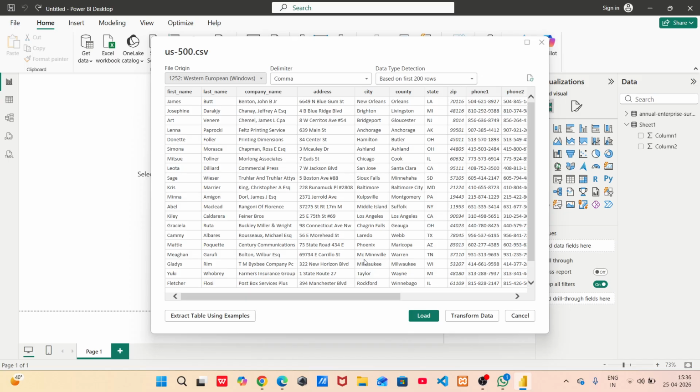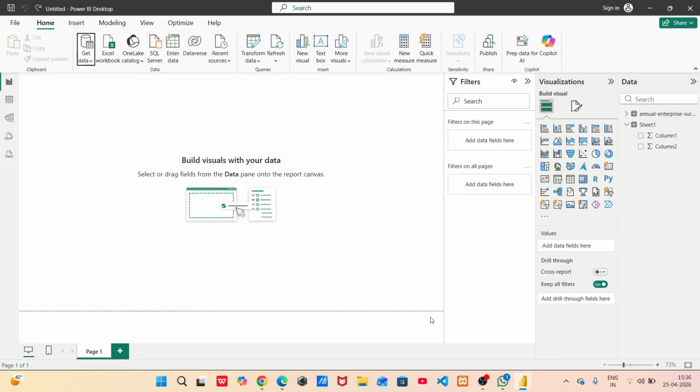Now you'll see a new window pop up that displays a preview of your CSV data. This is a crucial step, as you'll want to make sure everything looks correct. Inspect the columns and rows displayed in the preview window. If they look good and you're ready to bring this data into Power BI, just click the Load button.